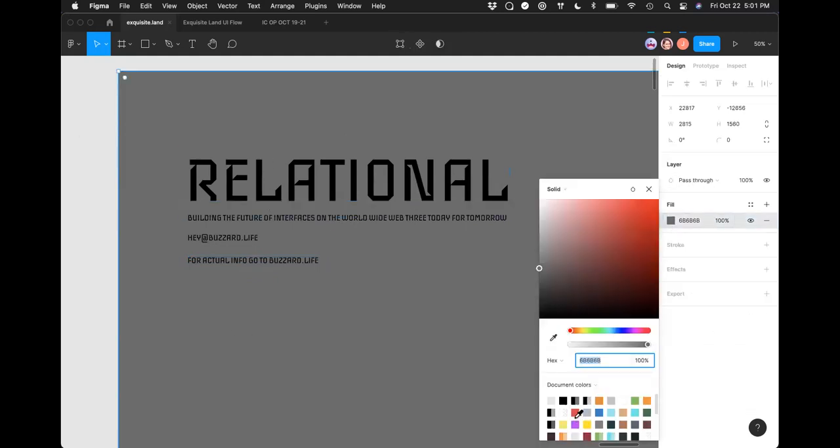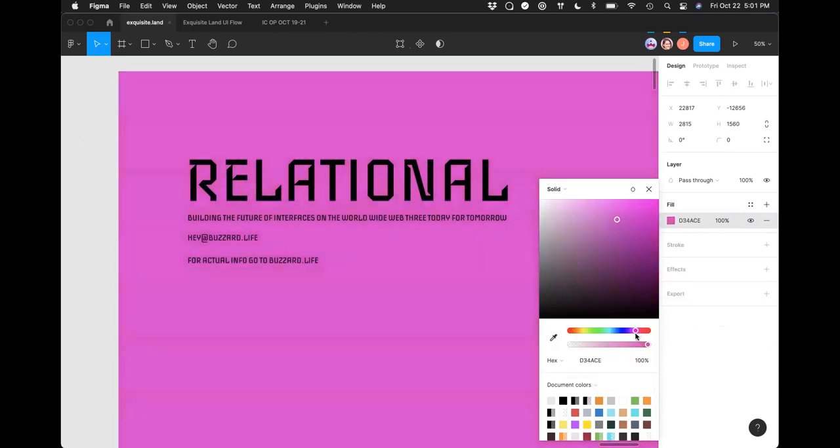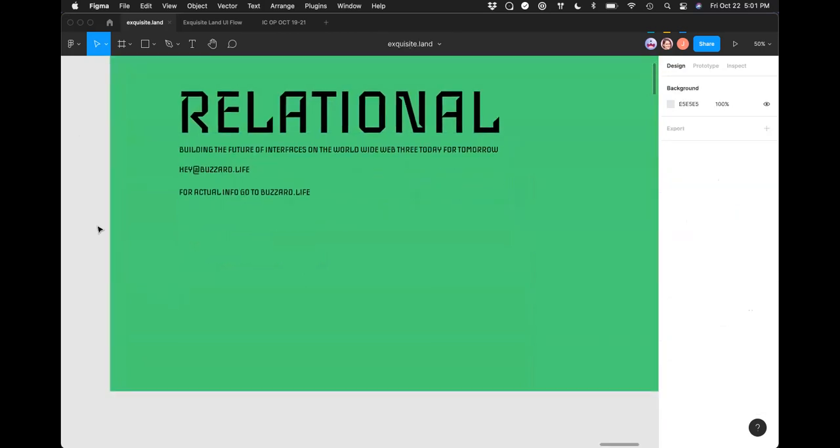What kind of color are we? No, I don't think we're that color. Are we pink? No. Purple maybe? Pink, purple. I like pink and purple. Green. All of these look good with this. Can we just have a gradient background that just changes colors? We can do that.